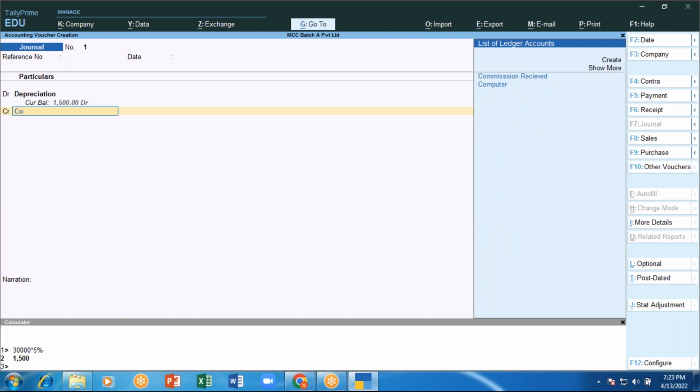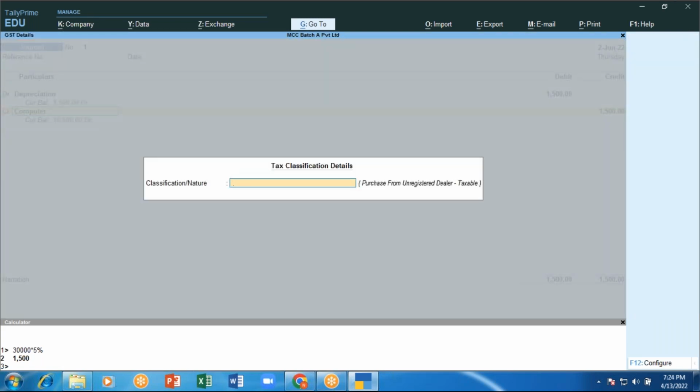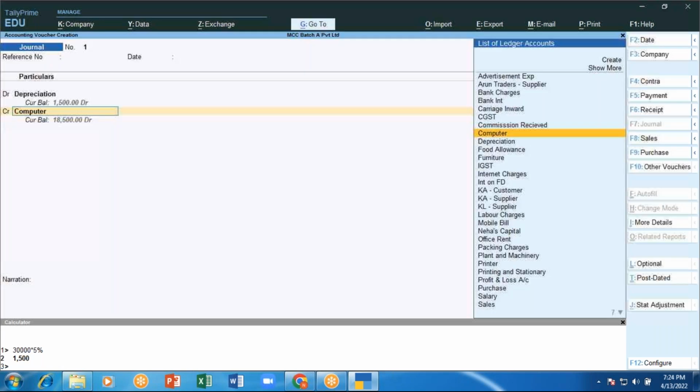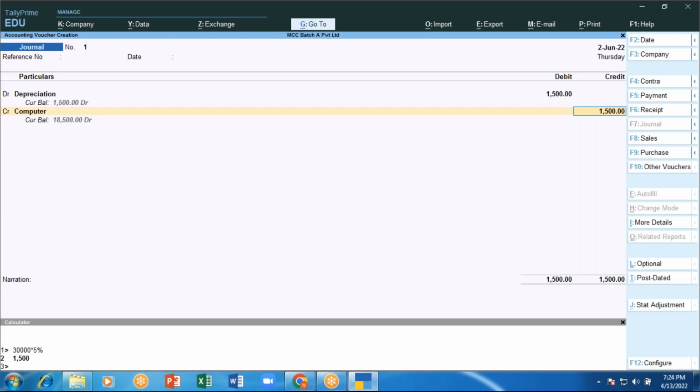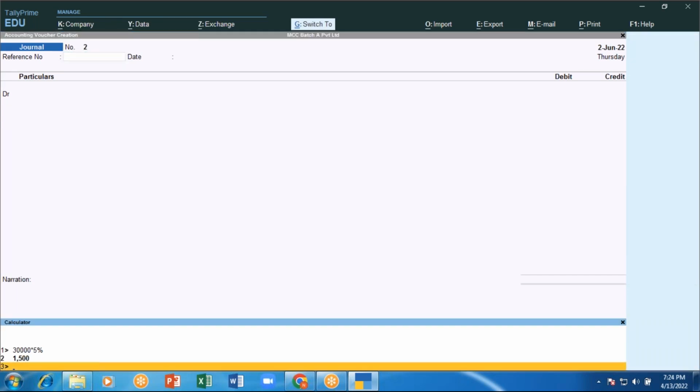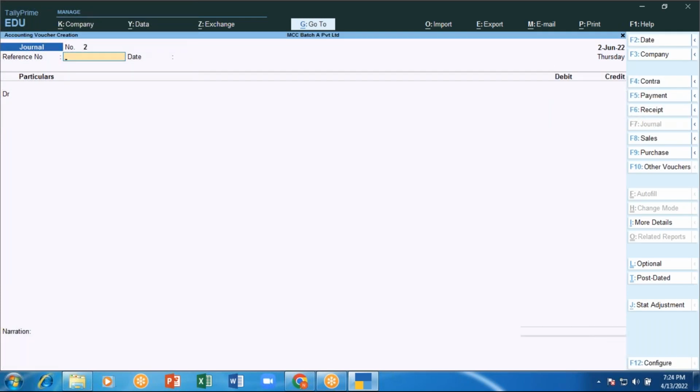Credit on what? On computer. So there is nothing here, I'll just select it as not applicable. There is no tax, not applicable. I'll enter and I'll accept it. That's all with the entry. Now let me close this calculator, Control N. Okay, like this we have to make.